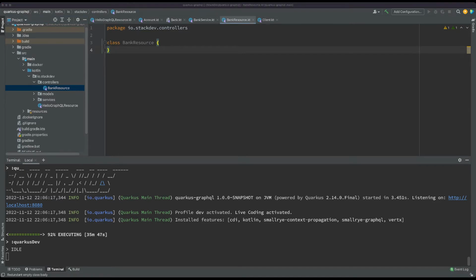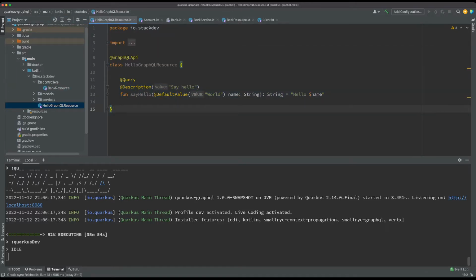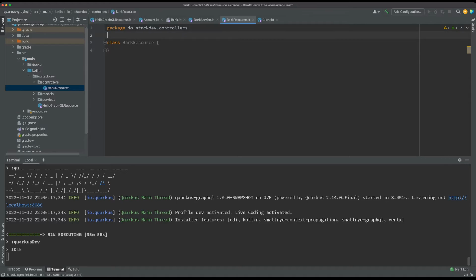So inside this bank resource, this is where we want to do our things. Just like what was in this bank resource, the first thing that you need to do is annotate it, to tell GraphQL that this is going to be our endpoint. So in this case, you annotate this bank resource with GraphQL API, right?